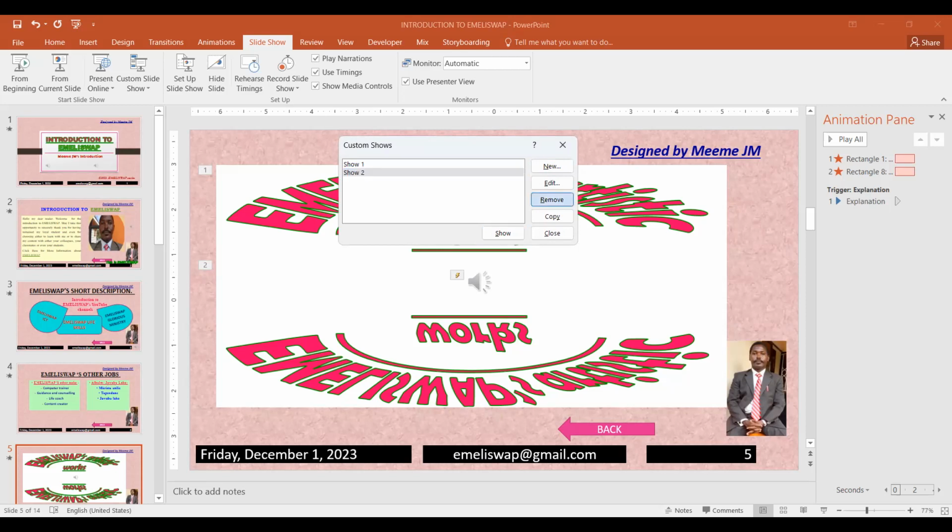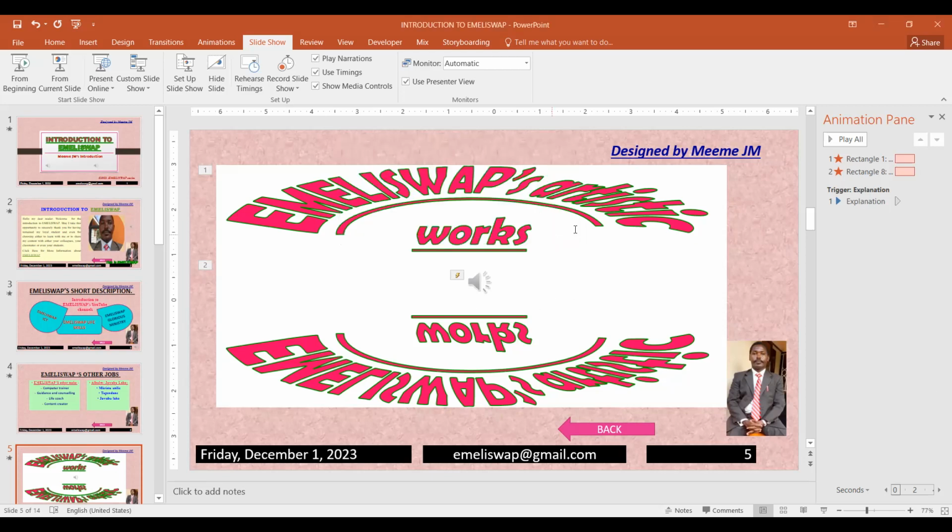And then you click on remove. You can see it has been removed. If I want to remove another show, what I need to do is to click on it. And of course, once you click on it, you click on remove. So I'm able to remove my two custom shows. And then once you are done, you click on the close button. So you click on close. So that's how you remove custom shows from your presentation once you are done with them.